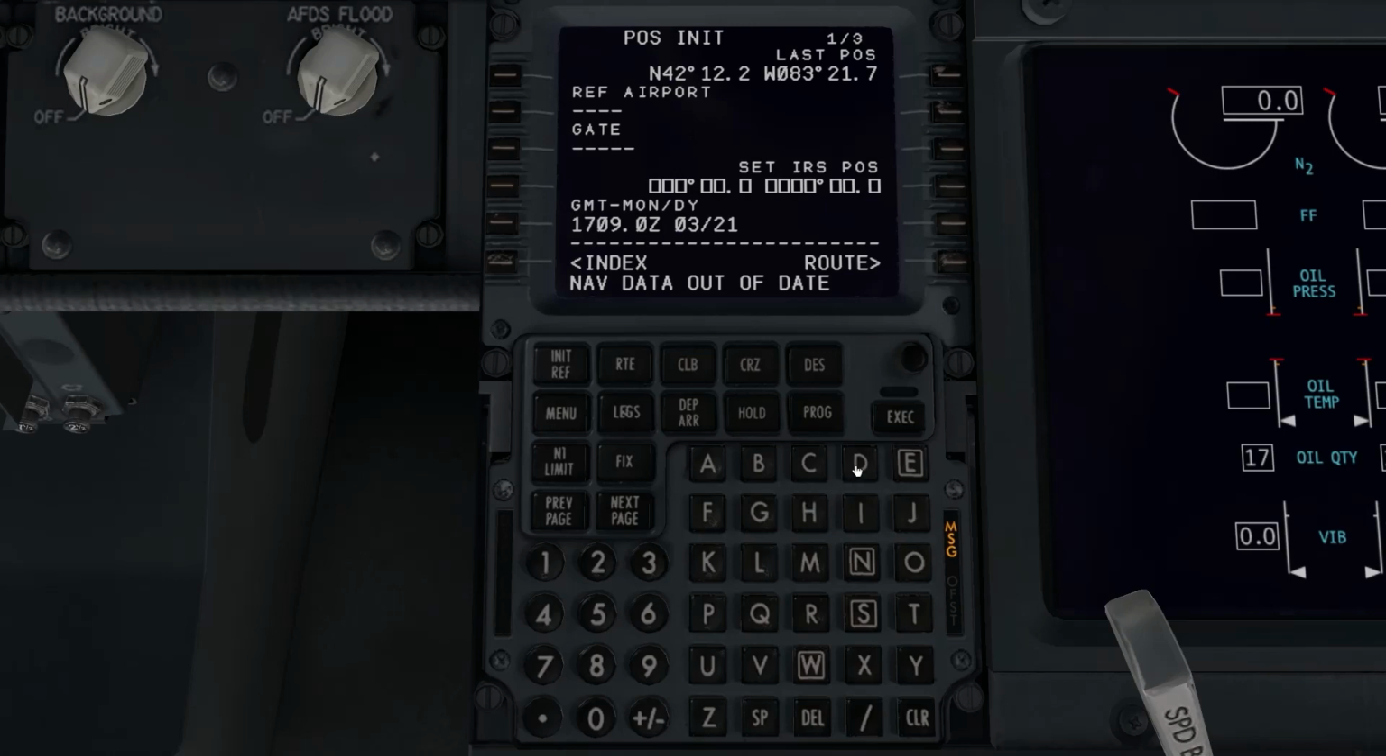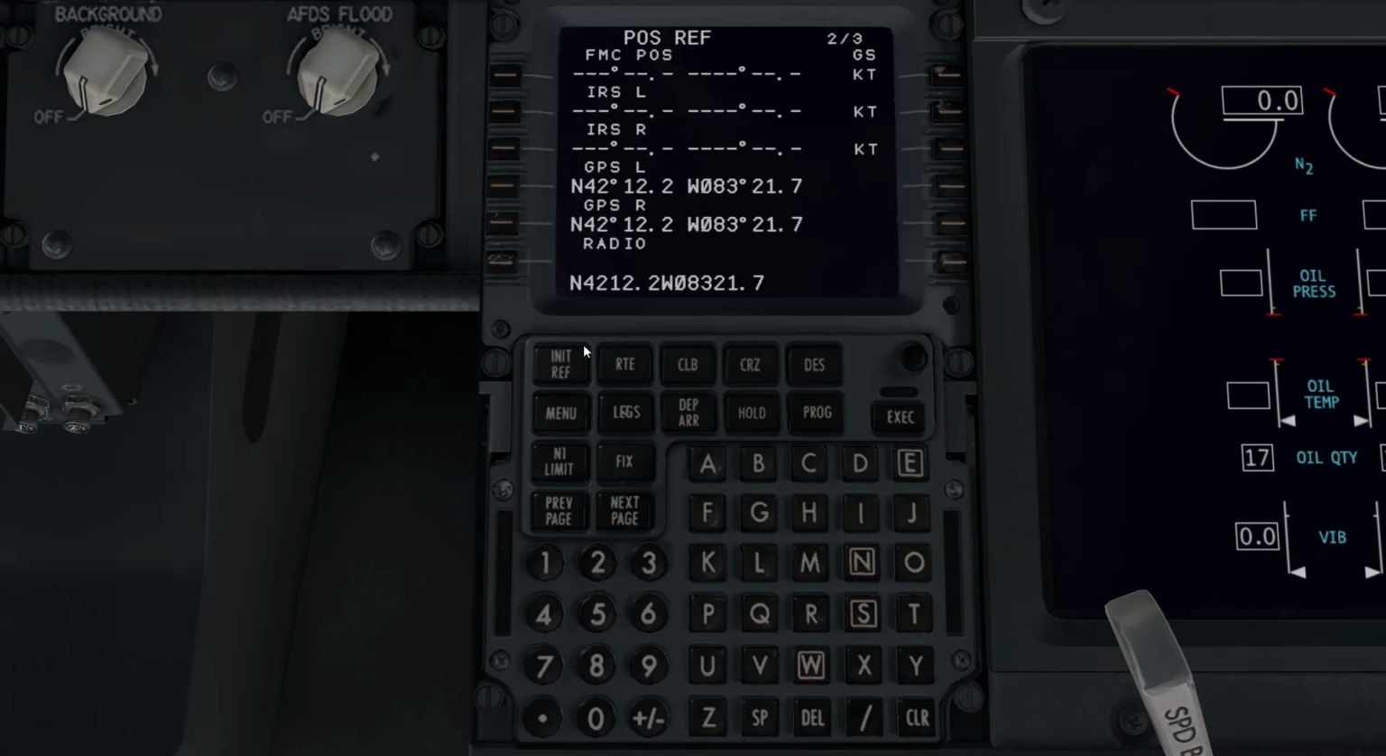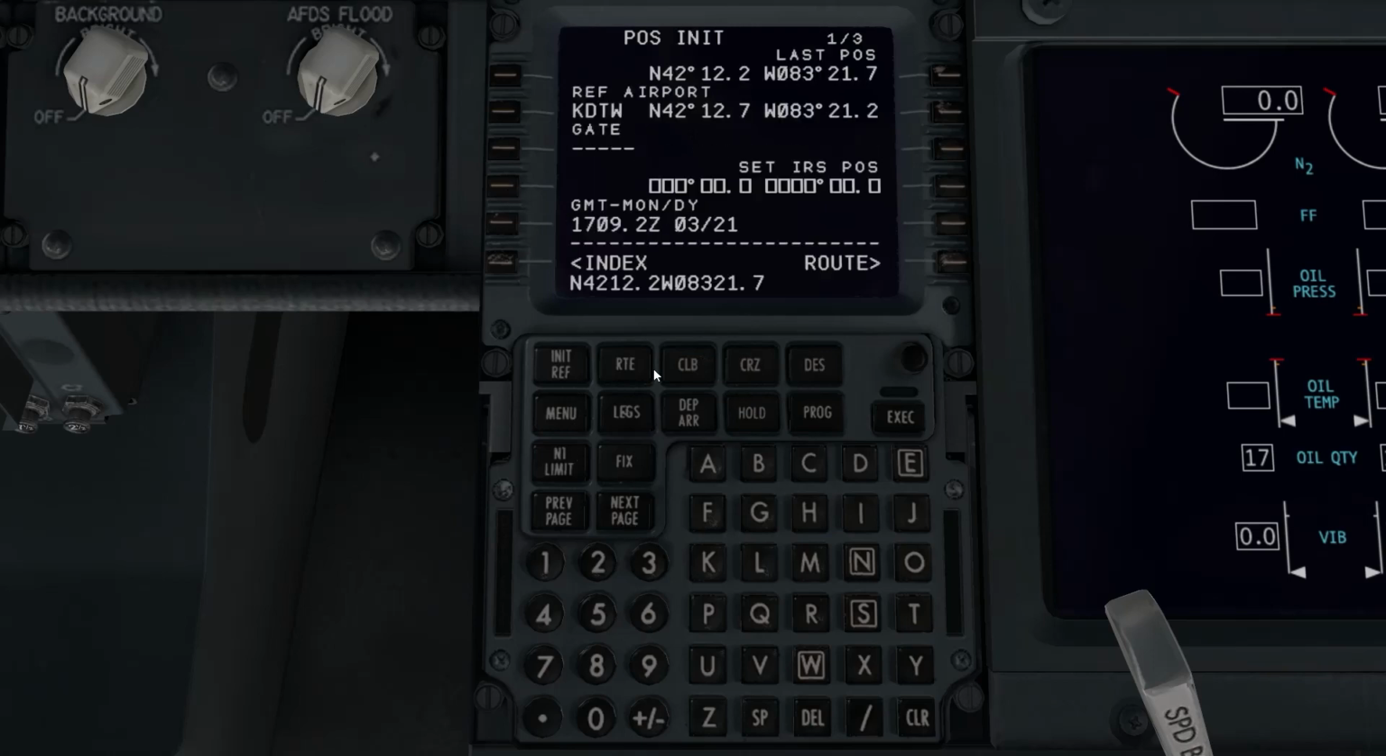So we're in Detroit, so I'll put KDTW. I'm going to clear this nav data out of date. We're aware of that. KDTW in the reference airport. Next page, we can grab a GPS position. We'll use that to align the IRS. And we can see that's reasonably close to the center of the airport. So we can set that as our IRS position.